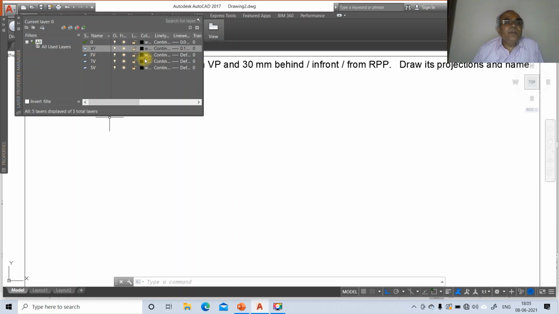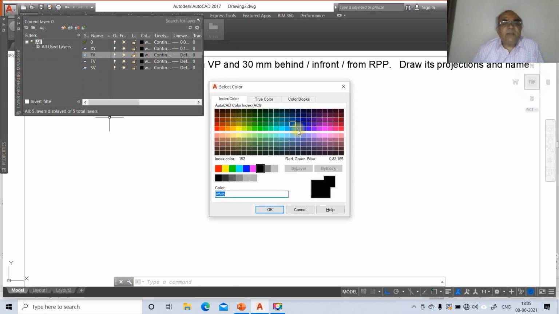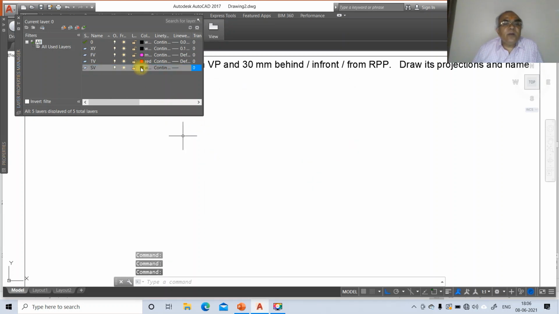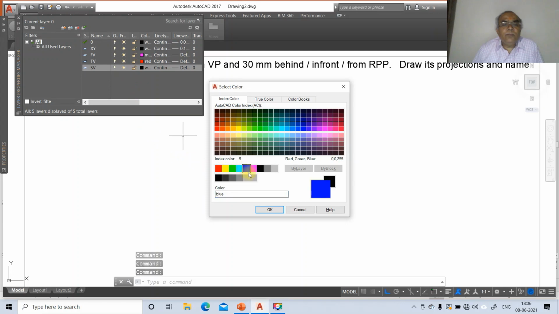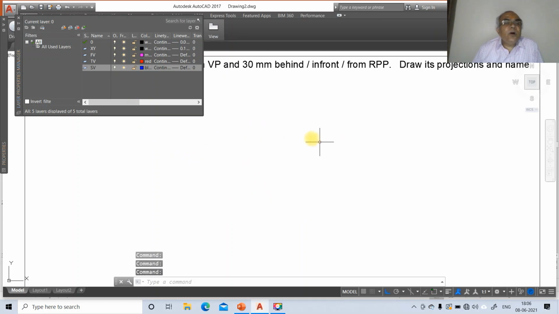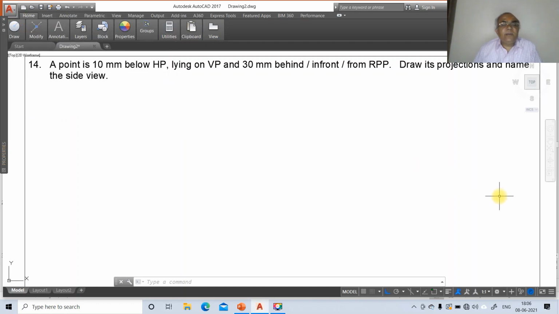Then go to front view. This is the color management of the layers. The front view layer will have magenta, the top view will have red, and the side view will have blue. Why do we do all these things? Because in some printouts they identify by color. That is the reason why we are doing this. Then you switch off this and come out of the layer command.